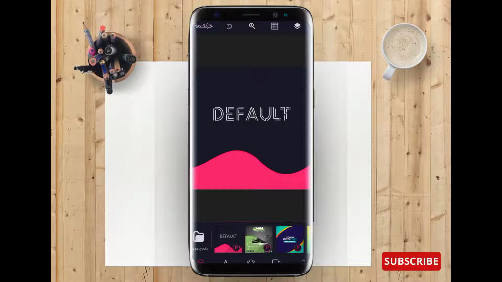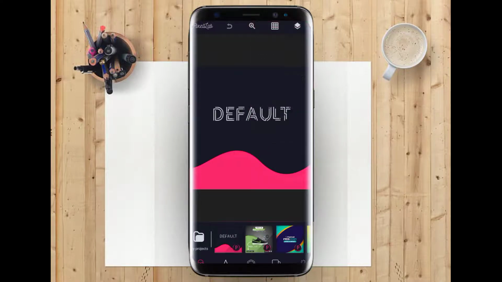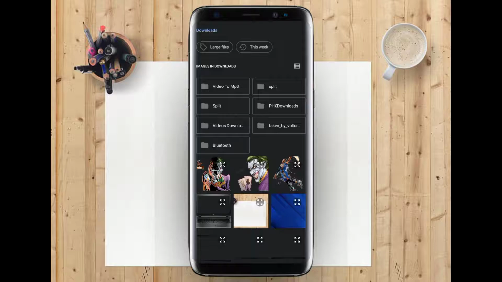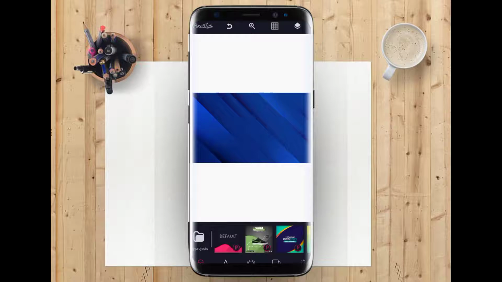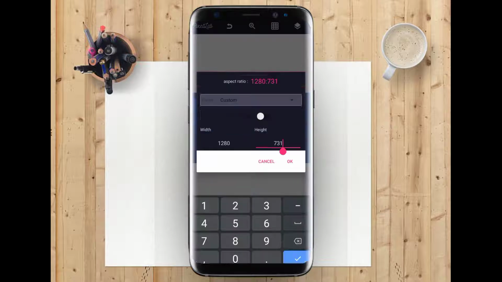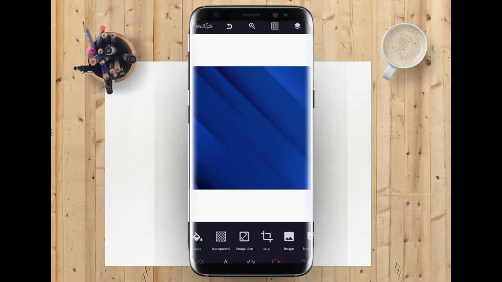So in today's teaching, I'll be teaching you how to design a simple birthday flyer I did for my sister. So without wasting much of our time, let's start. The very first thing I do is bring out my background. Click on these three dots you are seeing on your right-hand side and use image from gallery. This is the background I want to use. Delete this one, then change the size of the image to 1080 by 1080. That is a custom size for it.